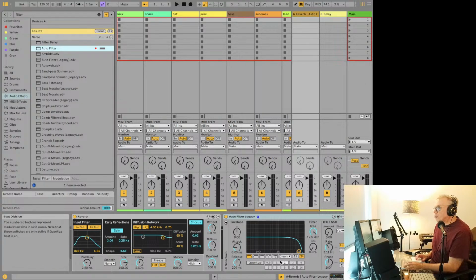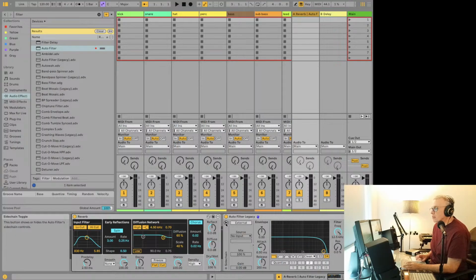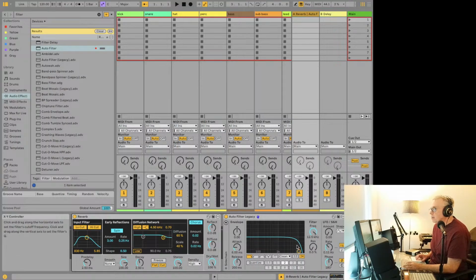So if we go to, I'm trying to wrap my head around where stuff is. Okay. This is just the side chain now. Where do we change the filter? Oh, no. Okay, I'm confused here. So we don't have it here. Okay.